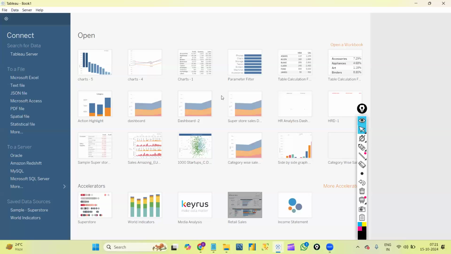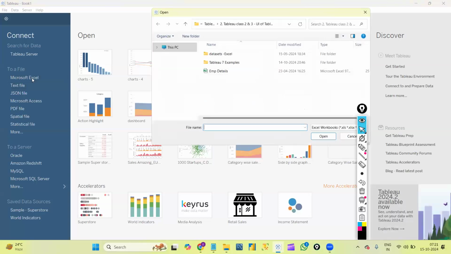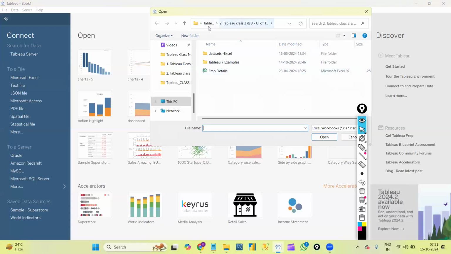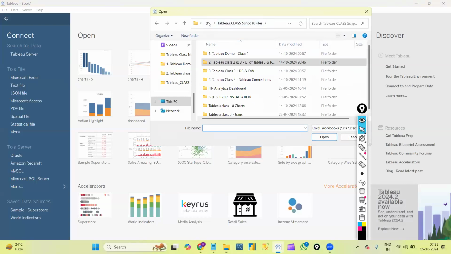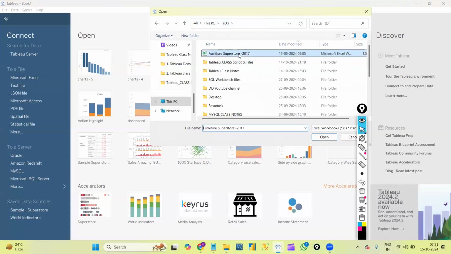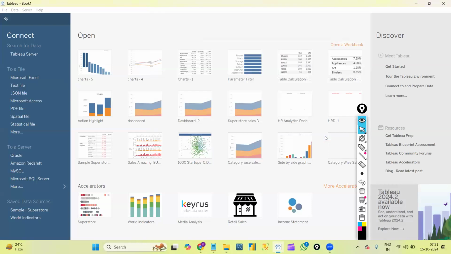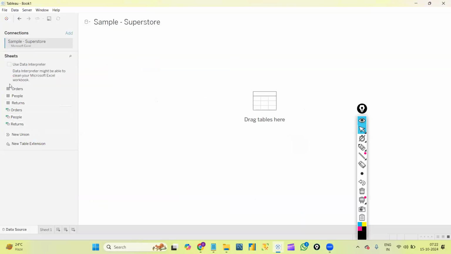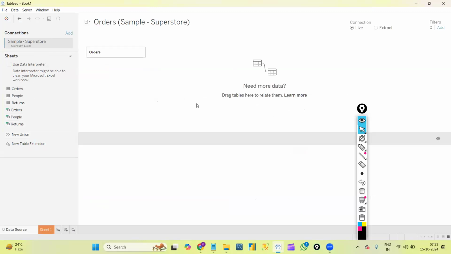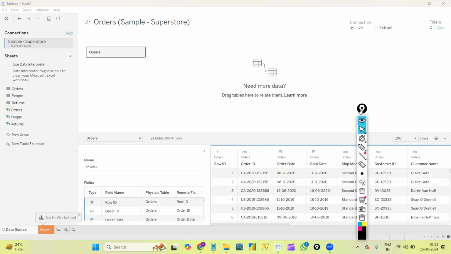Once again, I open my Tableau Desktop. I'm clicking on the Microsoft Excel file. I will connect to the sample superstore data. In this, we have three sheets called orders, people, and returns. Let's work on orders. For that, I'll just drag orders to here, then we can see the data here, right?